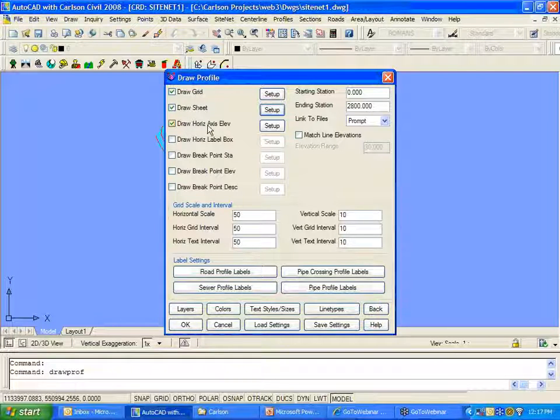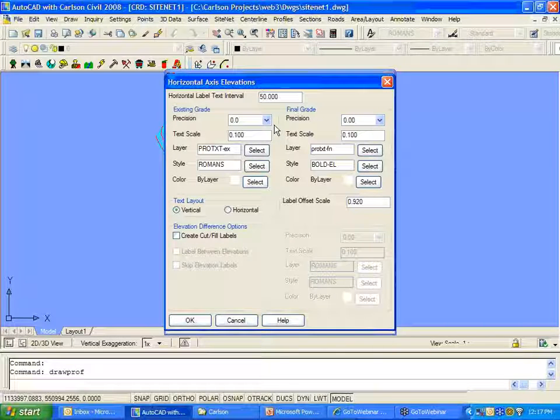The other thing I'm doing is drawing horizontal axis elevations. That's basically saying down there underneath, I want to show every 50 feet, I want to show existing and final grade. I can adjust the precision for each, so I've got tenths for existing and hundredths for final. The size of the text, and the layer and the style. And what I did for final is I made it bold. And then there's an offset scaler for where that's going to be located as well, and whether it's horizontal or vertical. So, again, more settings that you can finesse so that you get a look that you like.